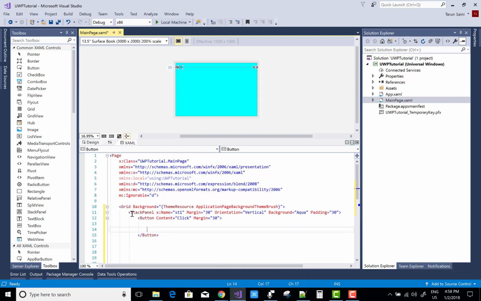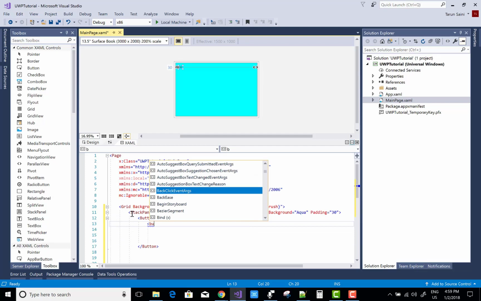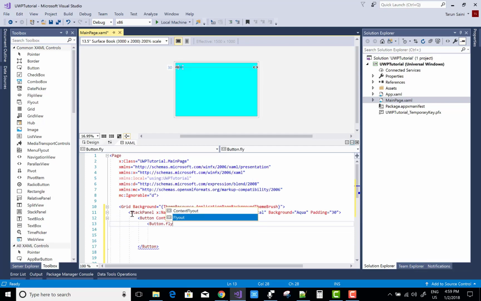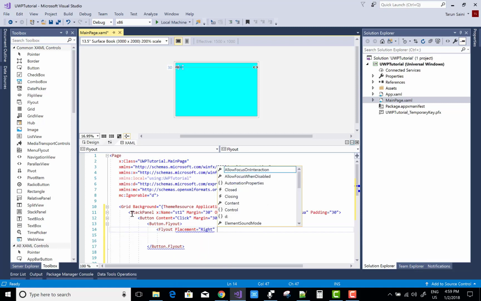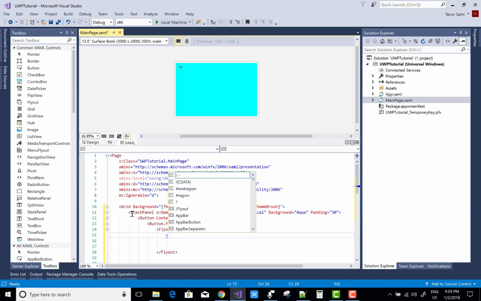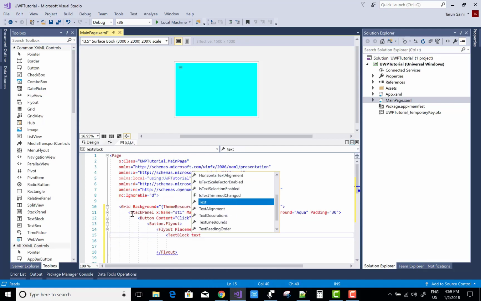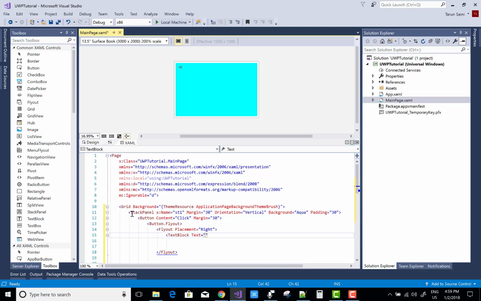Okay, so let's try to design this and create a simple example here. Before doing anything, you must use a flyout because it's a lightweight control, and it's always used with the backspace button and the escape key. Okay, so enjoy this program, and I think you will know very well about flyout after watching this video, because in any UWP application, if you want to display a lightweight dialog, you must use a flyout.